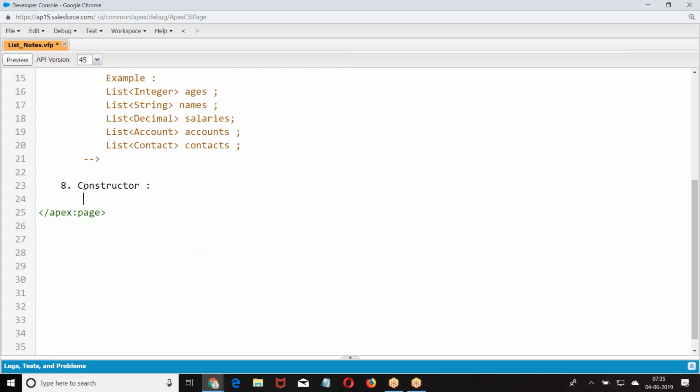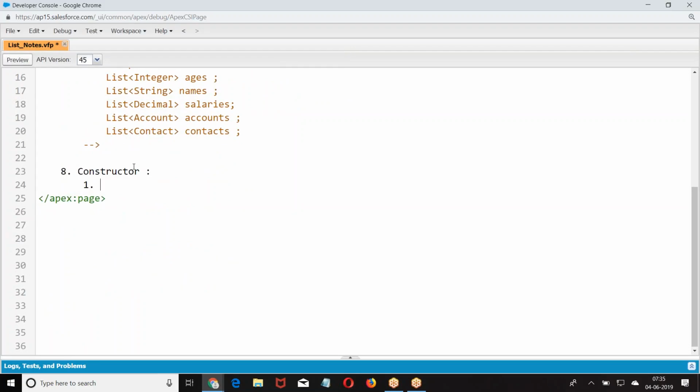What is the constructor that is available here? There are two constructors available here. One is new list of T. This will create list of T.